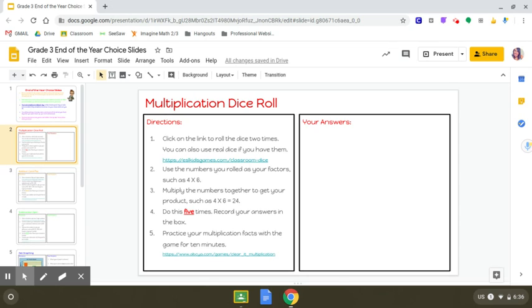The first step would be to read all of the directions. It says to click on the link to roll the dice 2 times. Use the numbers you rolled as your factors, such as 4 times 6. Multiply the numbers together to get your product, such as 4 times 6 equals 24. Do this 5 times. Record your answers in the box. Practice your multiplication facts with the game for 10 minutes.